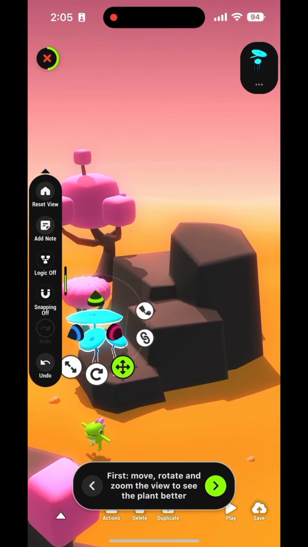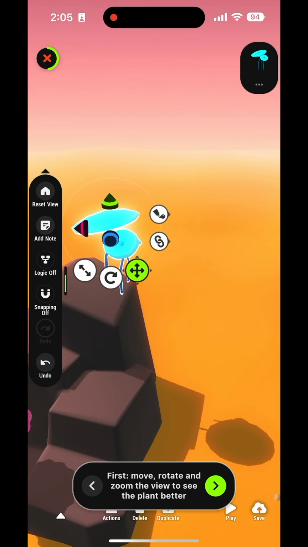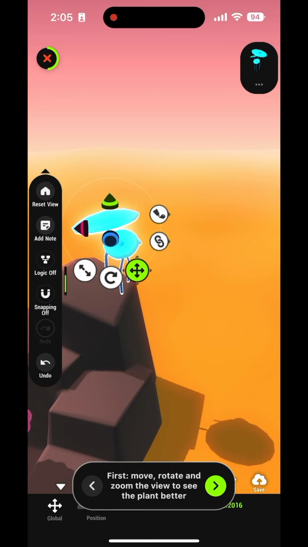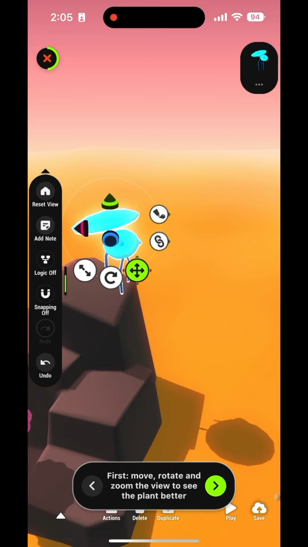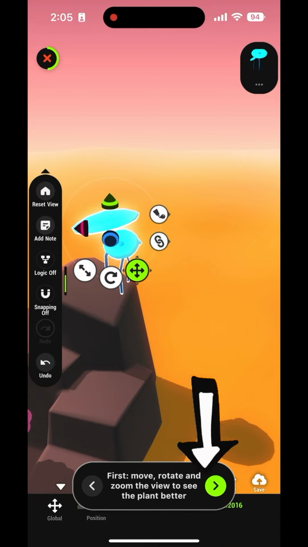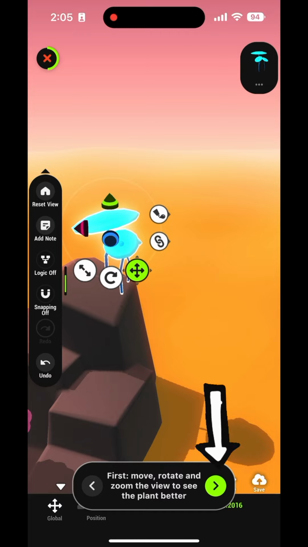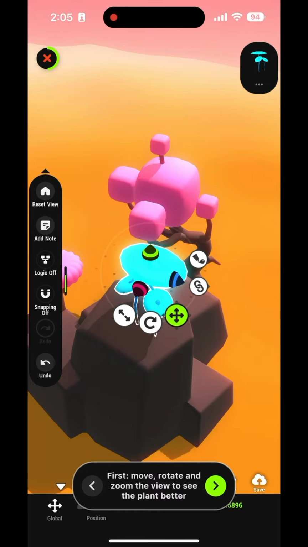Okay, so let's go like this and we can move it. If you want to see where on the XYZ axis it is, you can just hit this icon below. The tutorial is kind of blocking the view, but it shows the position of the X, Y, and Z. Let's go ahead and put this over here.